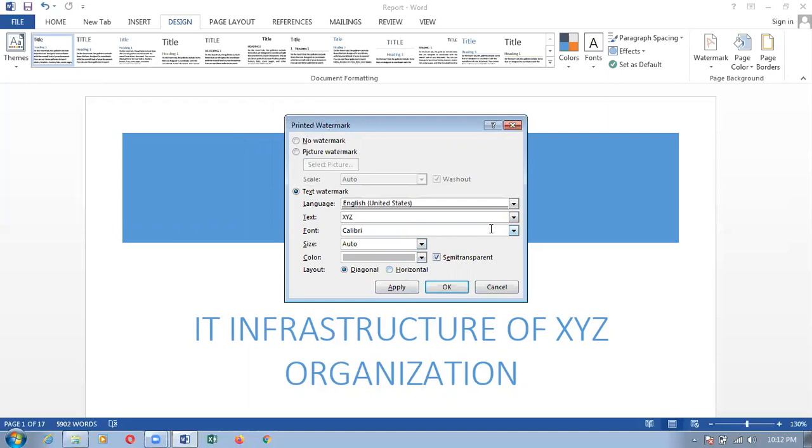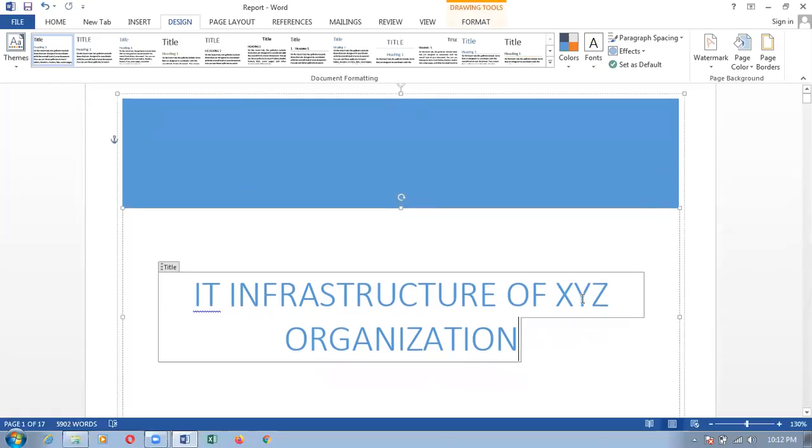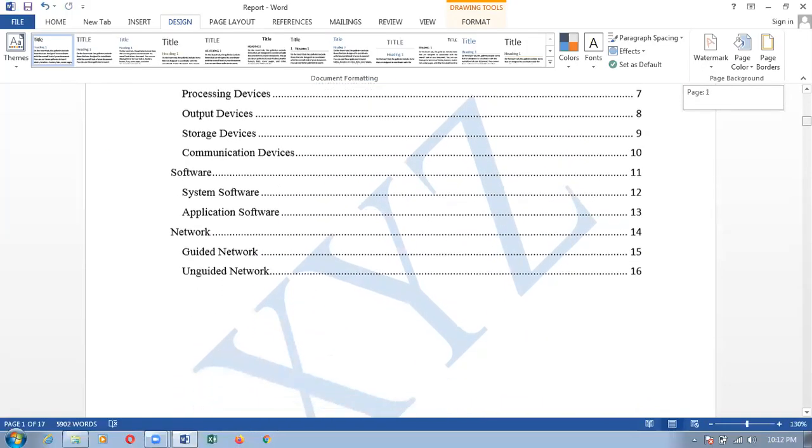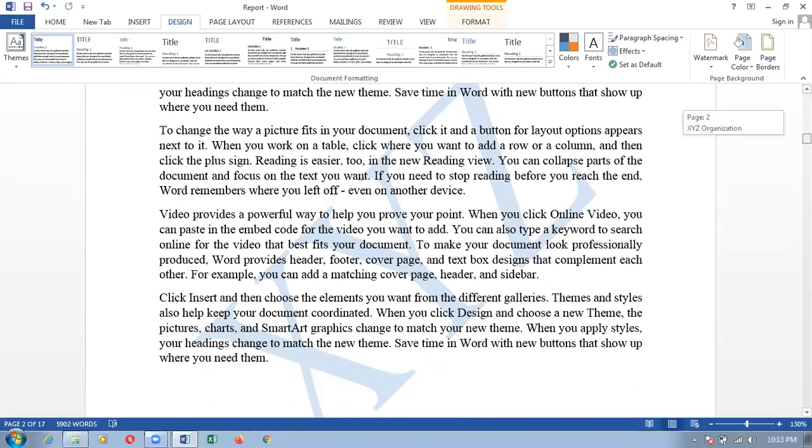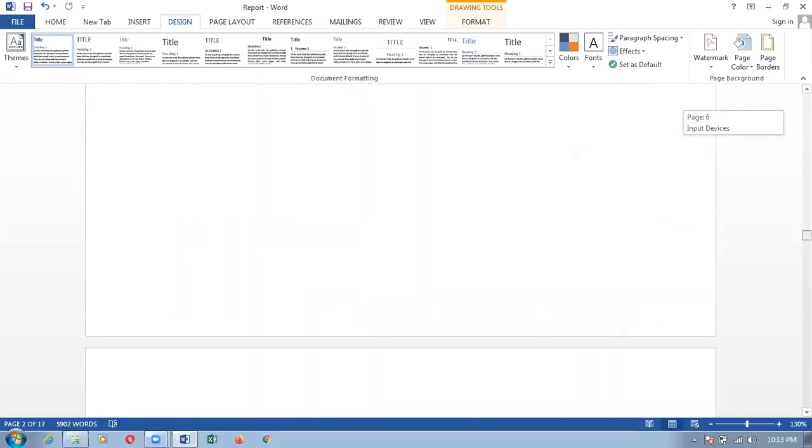Then you can change the font from Calibri to, let's suppose, Times New Roman. You can change the color, and if you want to apply it diagonally like this, you can. If you want to apply it horizontally, it's your call. Apply and click on Close. Underneath you will see that on each page in your report, the text watermark that you have written, in my case XYZ, is appearing on each page.